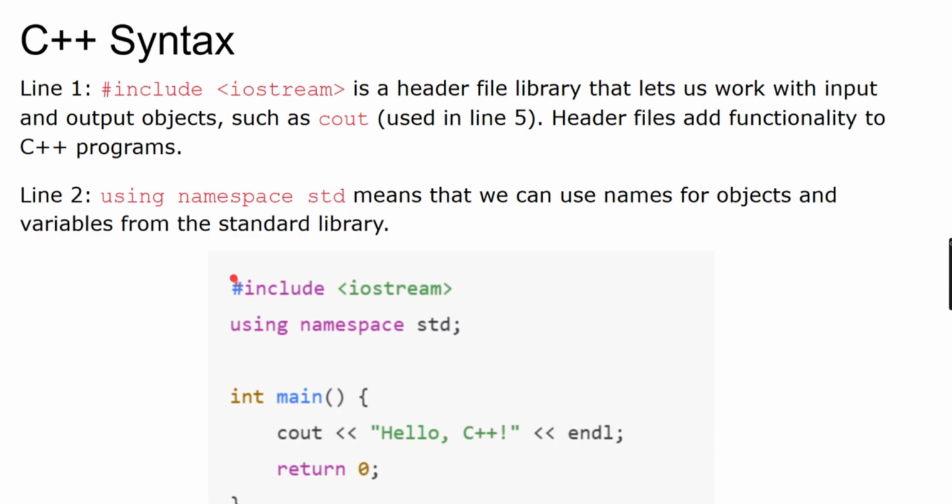Our first line is #include <iostream>. It is like a header file library that lets us work with input and output objects such as cout, which is used on line 5. So how does C++ know the meaning of this cout? It will search for cout in this header file, #include <iostream>. Our C++ code will always start with this line. This header file adds functionality to our C++ program, so always remember, we will always start with #include <iostream>.